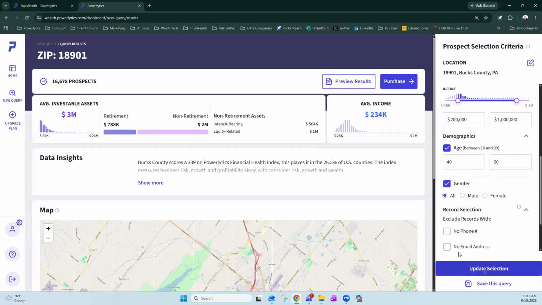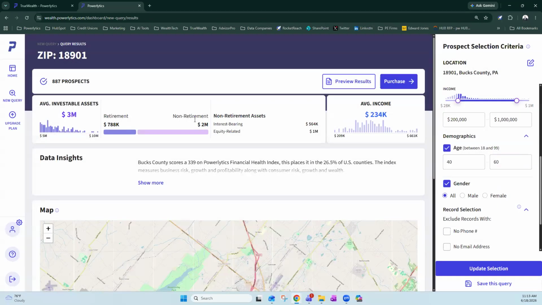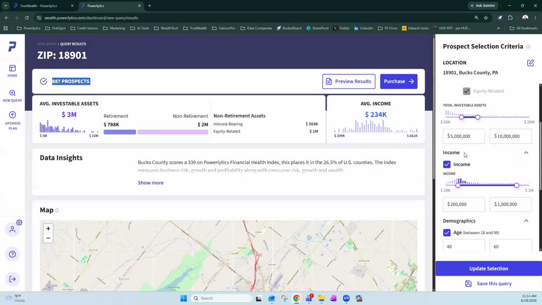Okay, so what I'm going to do is hit update. What that's doing is taking those parameters and applying them to my initial 16,000 plus households. And so what you're going to see here is a much smaller list. We're just under 900 prospects that met that criteria, which was between the ages of 40 and 60, greater than 200,000 to a million in income, and assets of 5 to 10 million.